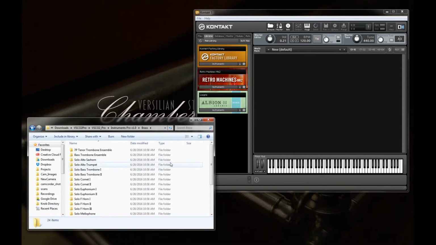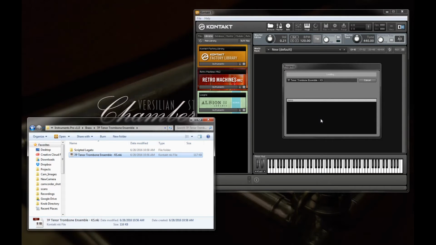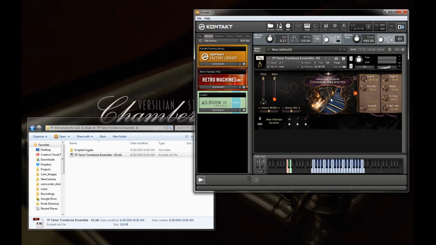Now inside these folders we can dig down inside and we'll find actual NKI. So the NKI file is the instrument file type for Kontakt. And all we have to do to load one up is drag it into the Kontakt window. So it's loading up, and there it is. So let me just give you a brief overview of how the user interface works.